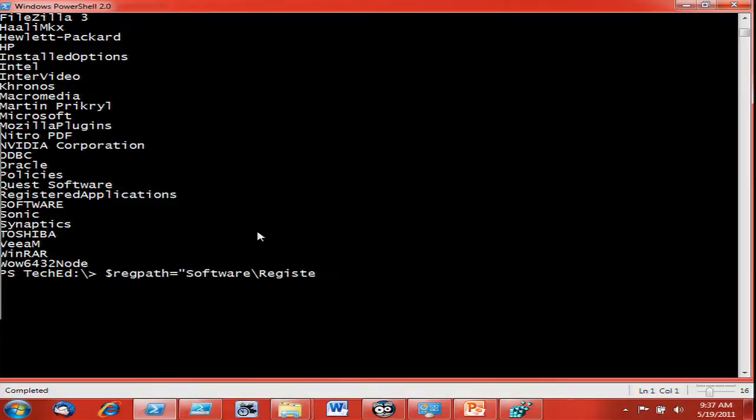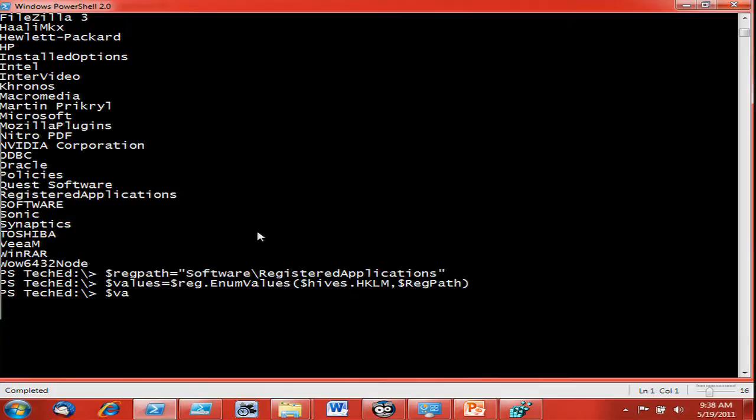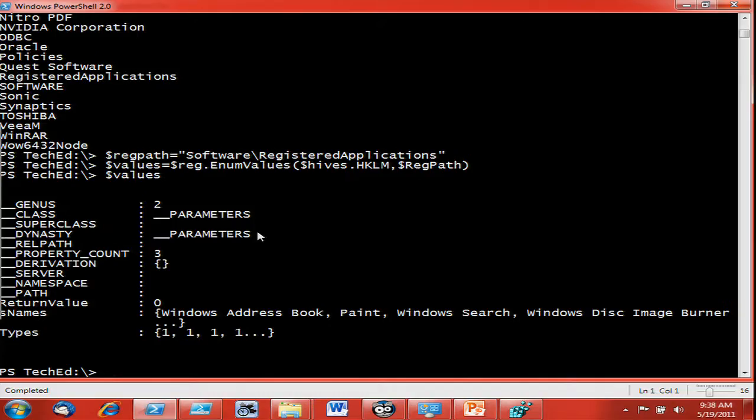Let's create a variable for the registered applications subkey under software. Now, that $reg, remember, is my WMI standard reg prov object. So I'm going to call now the EnumValues method, again the HK local machine hive, and the path that I've specified with $reg, the registered applications. Let's see what $values is.